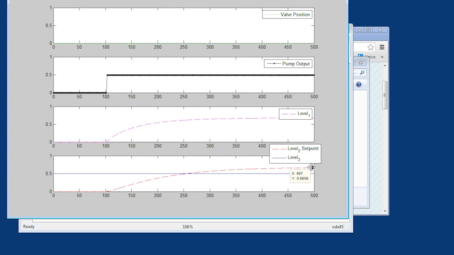It looks like it was still going up just a little bit. Let's just say it's 0.68. So what we need to do now is we've got a change of 0.68. That's my delta y, and my delta u, my input, was about 0.5.